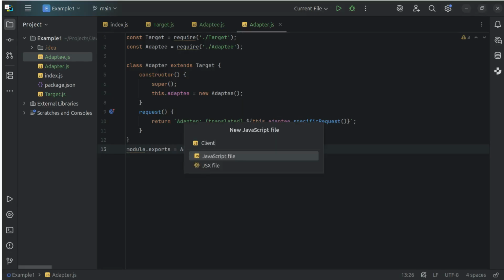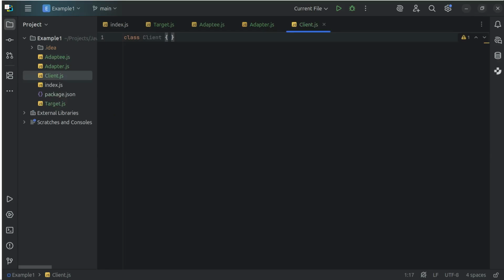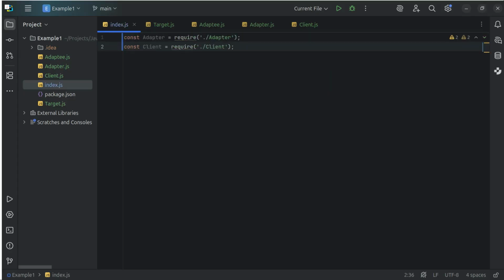Let's now work on the client where it all comes together. The client only uses the target interface. We pass a target into the execute method where we write the request result to the console, and we export this class for use in our demonstration. Let's go to the index.js page. We include the adapter and the client. We create a new adapter and pass it to the execute method of the client.